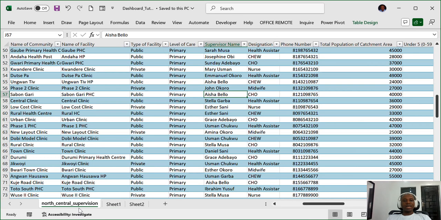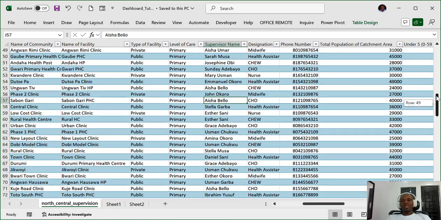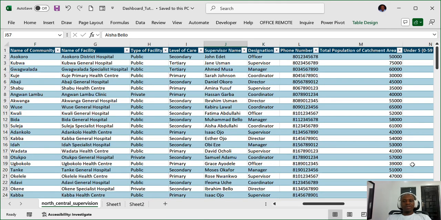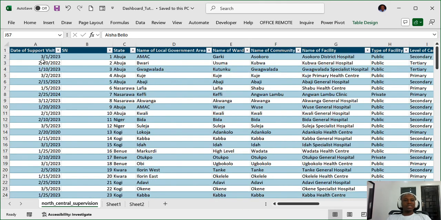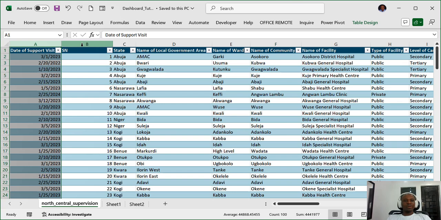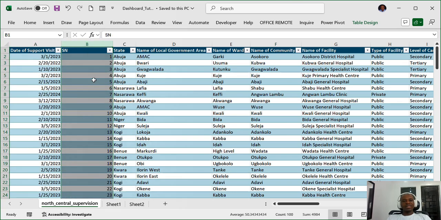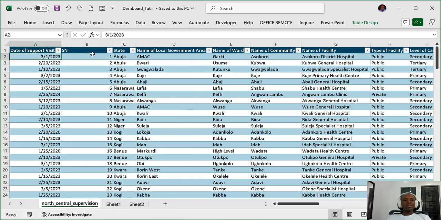All right, let's quickly look at the data we'll be working with. Here we have the data sets. Going from the beginning, here we have visits, the date of visits for the supervision. I actually inserted this on my own just to track the serial number for each of the visits. We now give a serial number attached to it. So assuming this first visit happened on so day.